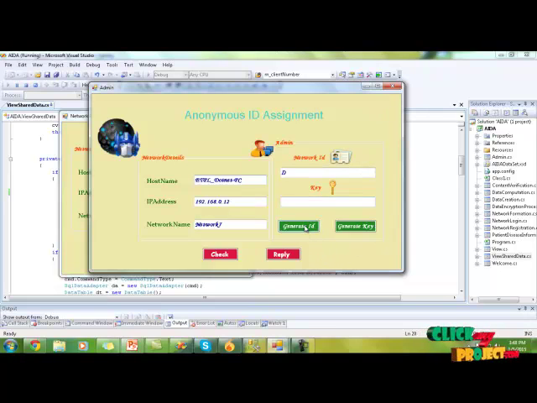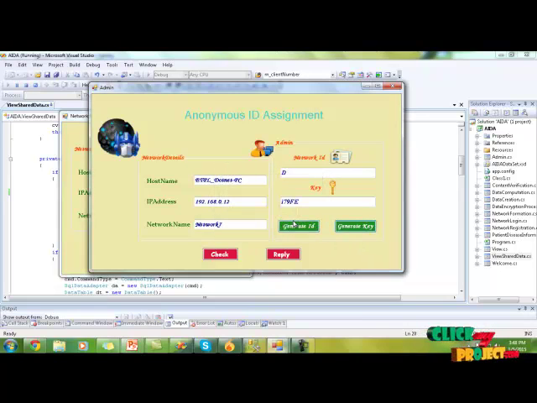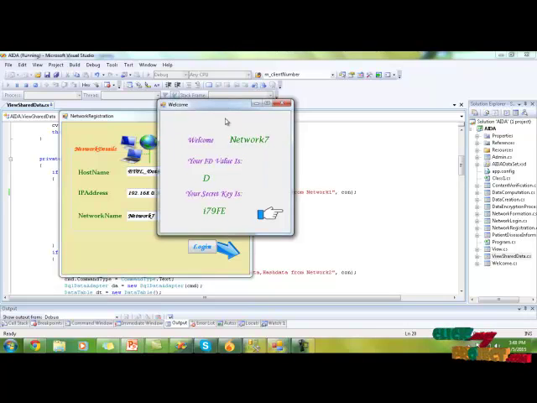Here click generate ID and key value. Here the network ID and key are successfully generated for network 7. So this is the network ID and this key value is the password which will be used for the encryption and decryption process in future. Then click reply. It will reply to the requesting network. So these are all the summarized values of the previous process.